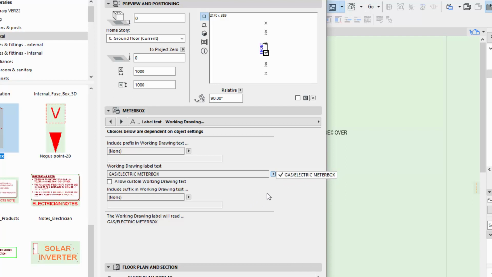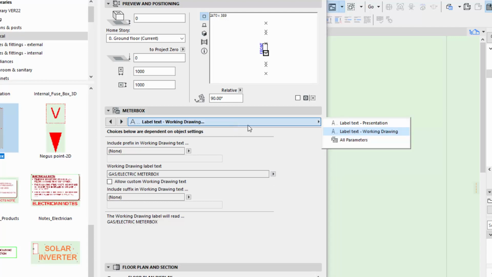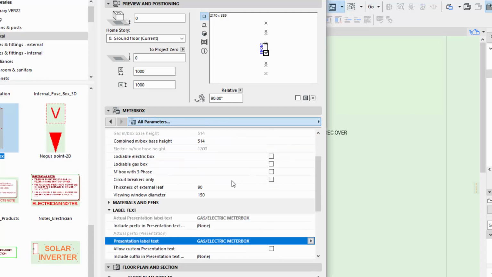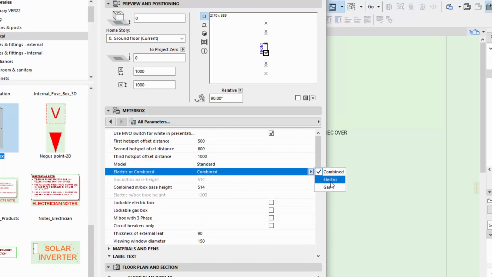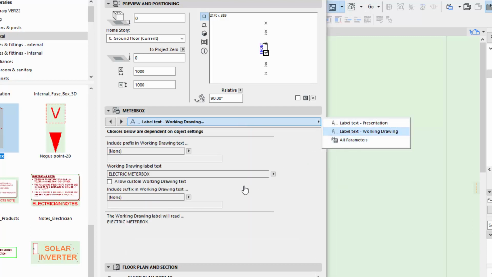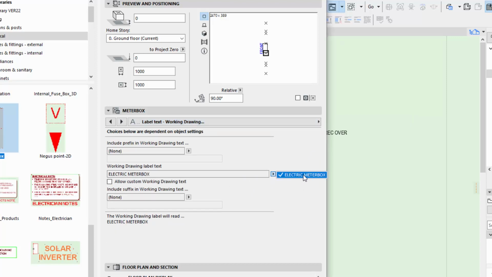It actually gets the information from the settings in the parameters. So if I come back into here and instead of a gas electric meter box, I change it to an electric meter box. Now when I go back to my working drawing label, you can see it's actually changed. And I only have one choice, is the electric meter box. That's deliberate on my part. I've tried to automate the objects so that as you amend the object, the labels will automatically update for the majority of times.